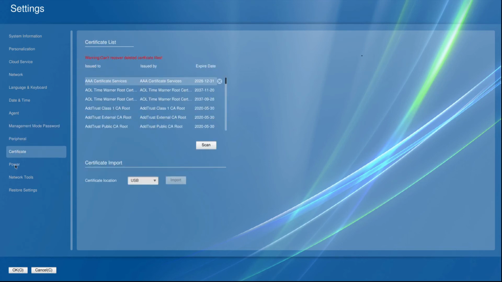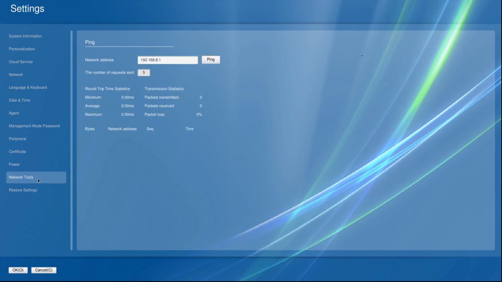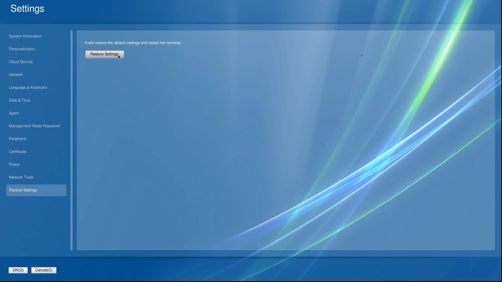Peripherals, certificates, power. Power is where you can schedule it to shut down at a certain time during the day. Idle policy is for when you want it to turn off the screen after the specified amount of minutes. Network. Here you can just ping another IP address. It's just a basic utility to see if you are connected to the network. And restore settings is where you can reset the device to factory defaults. There is also a reset button on the unit in case you cannot get into these settings.